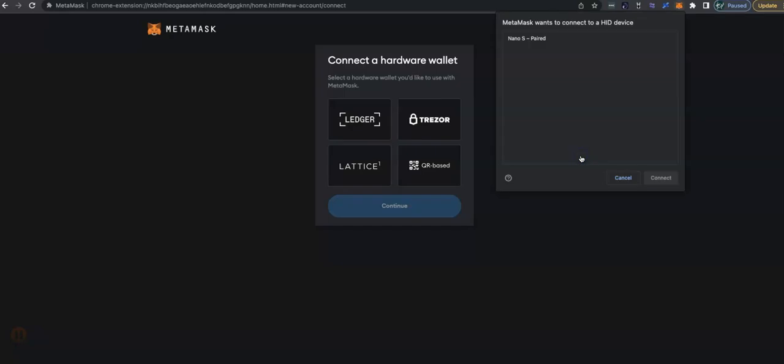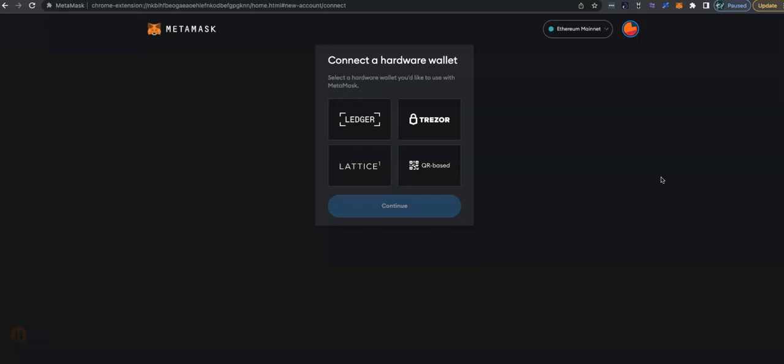So we're going to connect hardware wallet. We are going to click on, because it's recognizing it already, Nano S paired, and we're going to click connect. Now we might have to click this initially if it doesn't recognize it, but it might just be the fact that you haven't actually clicked onto the network already. So we're going to connect.